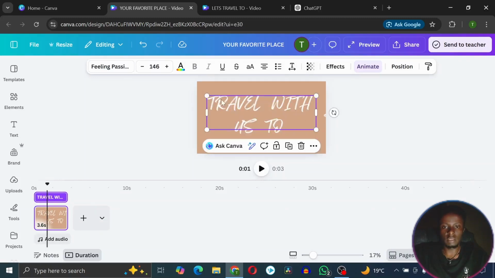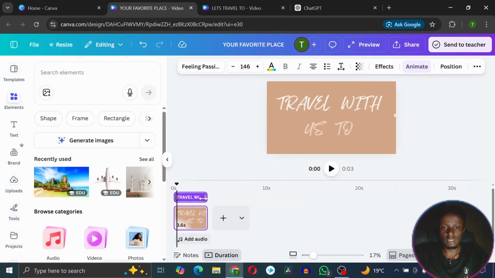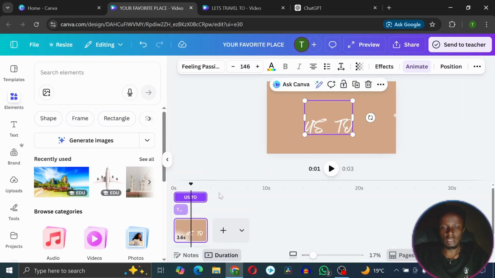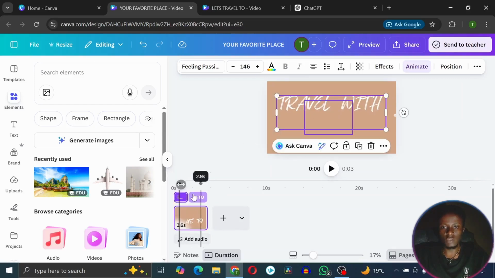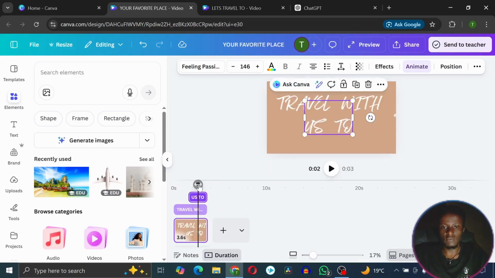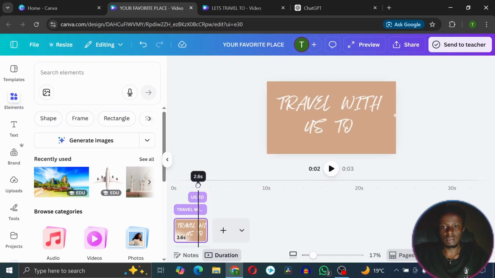So you click on the text. I want this first one to first come, then now I want this second one. But I still want the first one to stay until the end. Even though the second one is still there, I still want the first one to stay till the end. So you do it like that, as I've just done now. If you play it now, you have something like that.